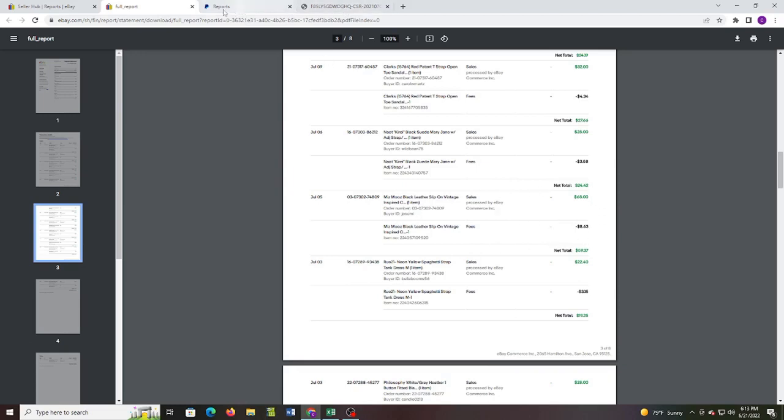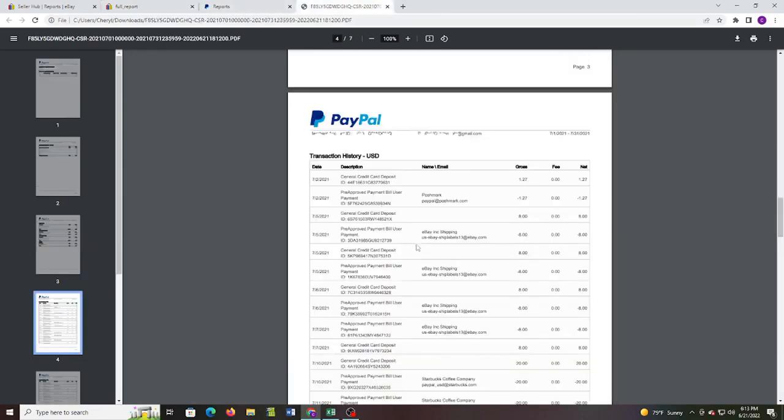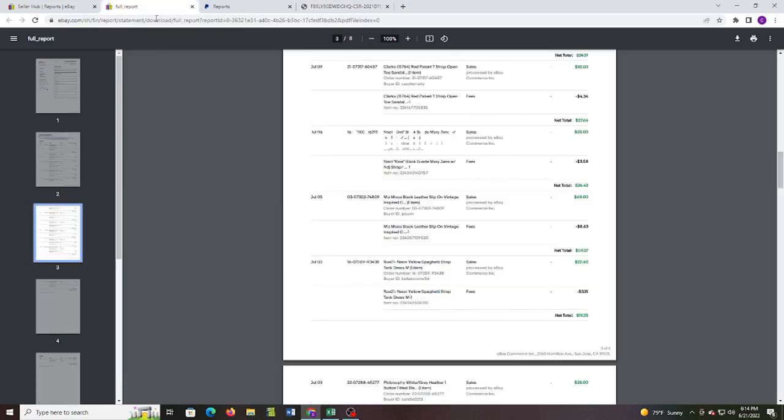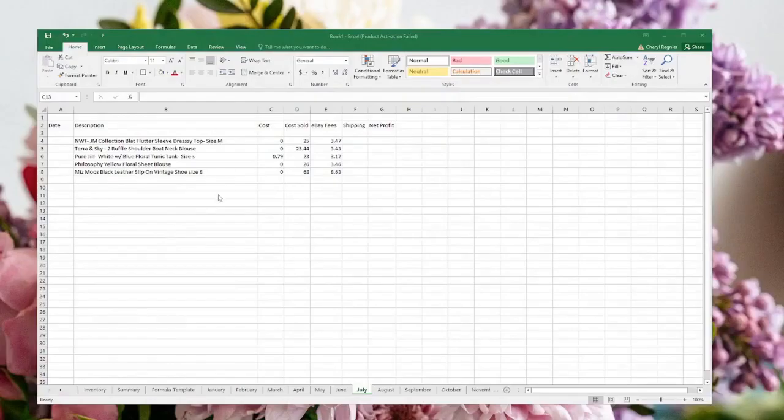So you can bet your bottom dollar that this eBay shipping, it says eBay Inc. shipping for $8, that was this Mitts Moose black leather shoes right here. So then you're going to go back to your Excel. And here, I didn't put in the date, but I will now. You're going to do shipping, $8. And then you're going to find the next one.